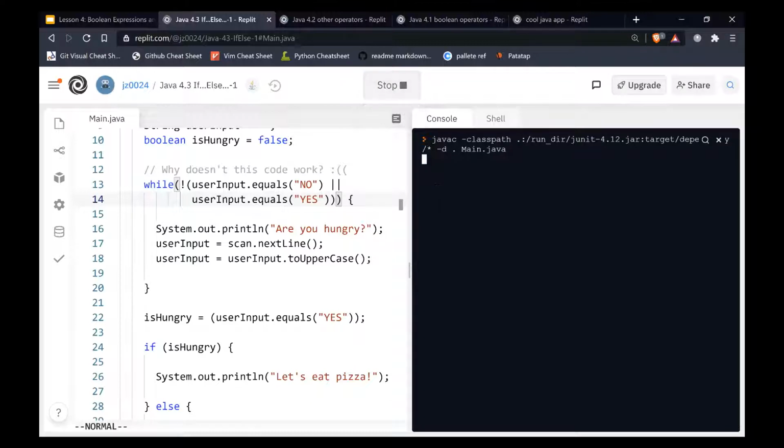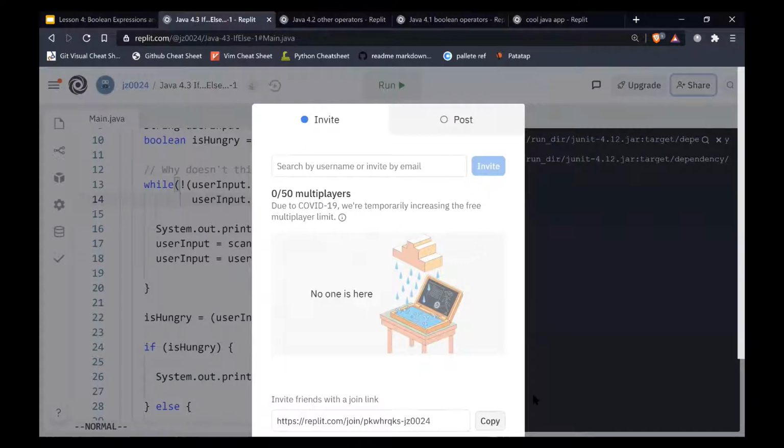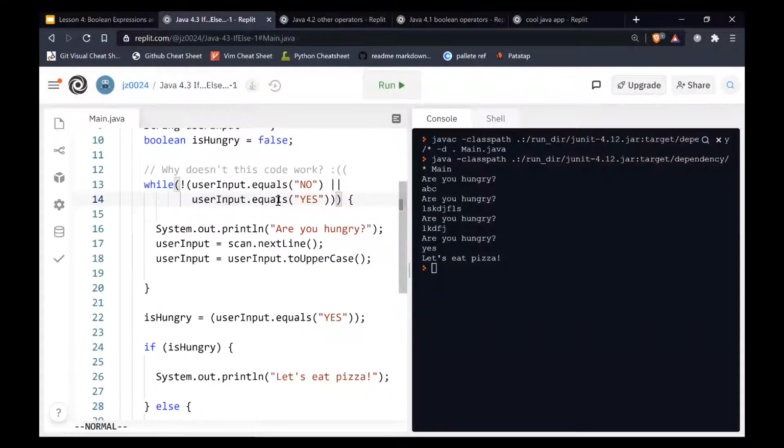But if I type in something like ABC, it'll continue asking until I say yes or no. So that's the general gist. And I'm actually gonna share this corrected code just so you guys have reference to what's the actual working code instead of the buggy one.